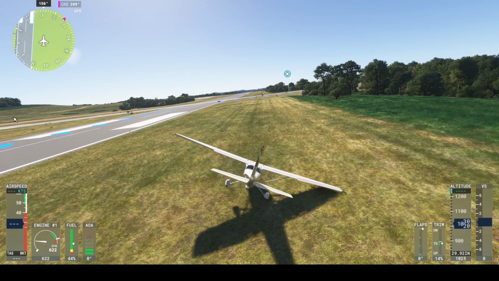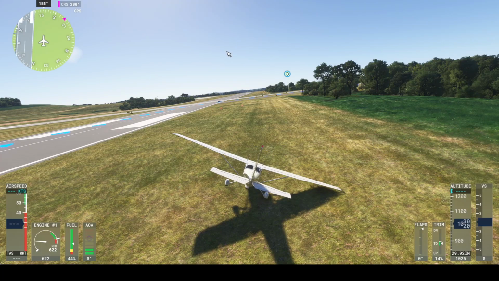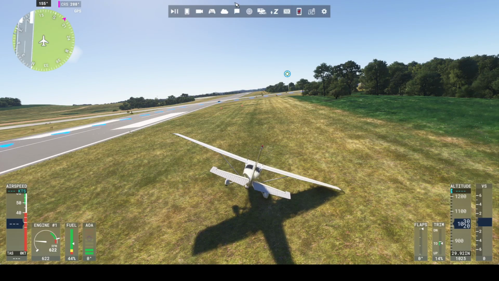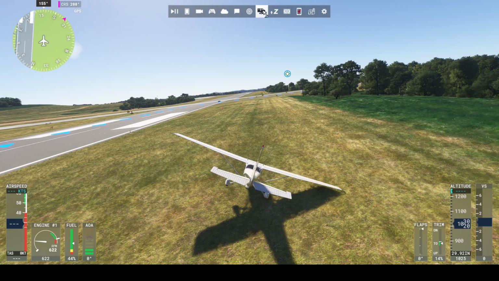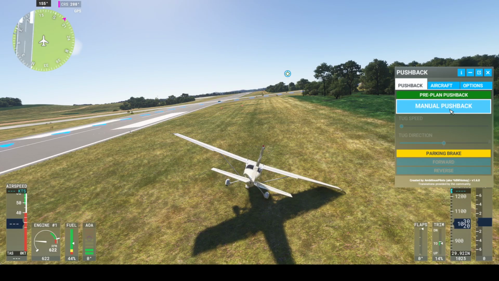Wasn't expecting that. Okay, I'm going to try using the pushback, which I have gotten. I can give that to you too. There it is. You don't have that on your setup. That's an extra thing you get. I've got mine. Come on. Manual pushback. Pre-planned pushback.